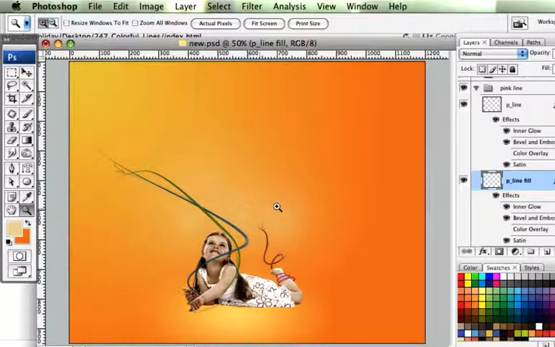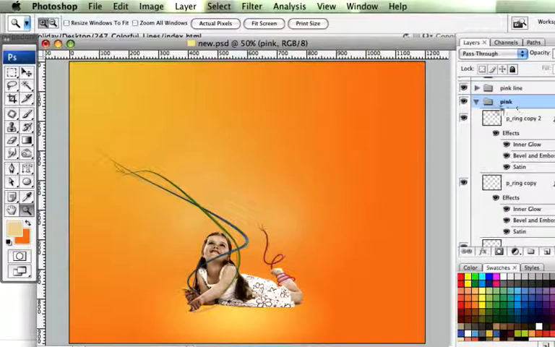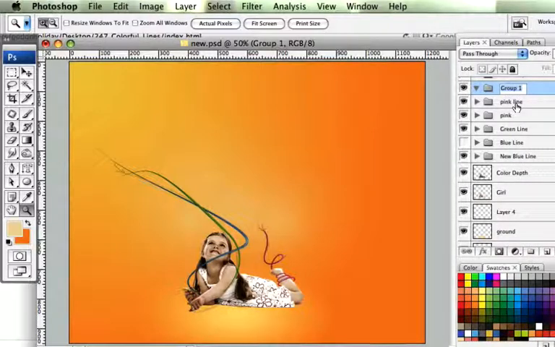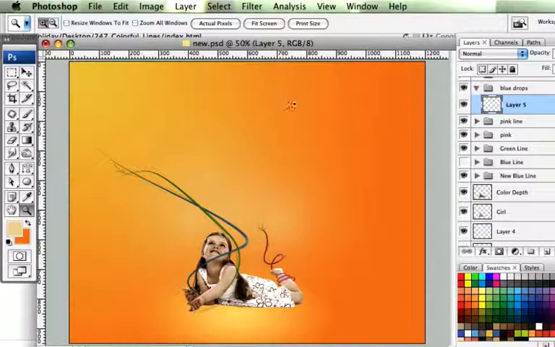The next thing we're going to do is create a new group. So there's my pink line. Create a new group. We're going to call this Blue Drops. And click on OK. And then inside there, we're going to create a new layer called B Drops.